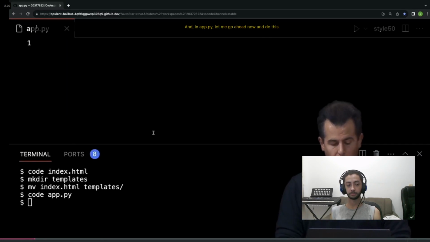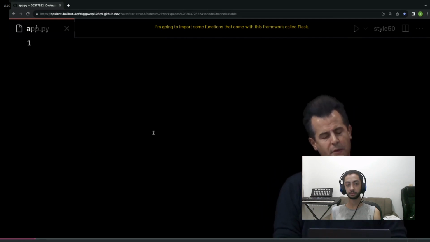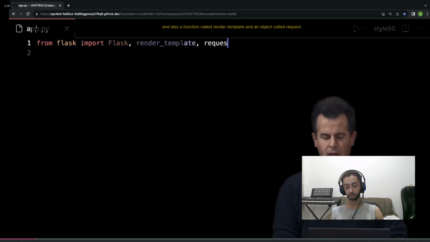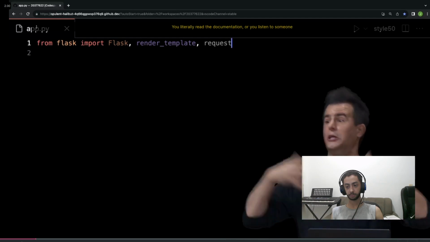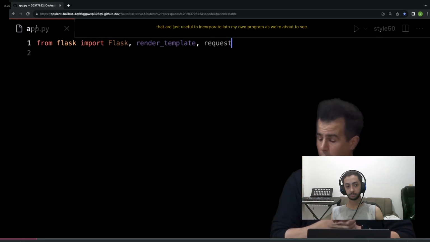All right, and after this, let's go ahead and create one other file, app.py. And in app.py, let me go ahead now and do this. I'm going to import some functions that come with this framework called Flask. So I'm going to say from flask in lowercase, import Flask, capital F, and also a function called render_template and an object called request. Now, how do you know to do this? You literally read the documentation or you listen to someone like me tell you to begin your program this way. In the Flask framework come 3 pieces of functionality that are just useful to incorporate into my own program, as we're about to see.